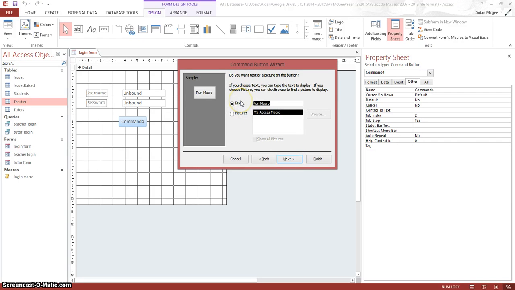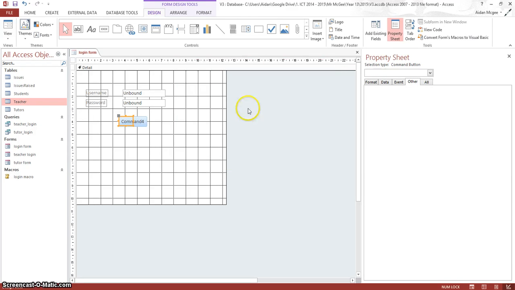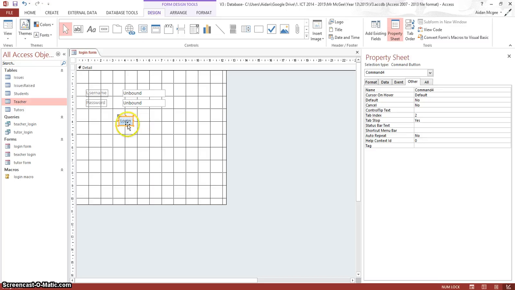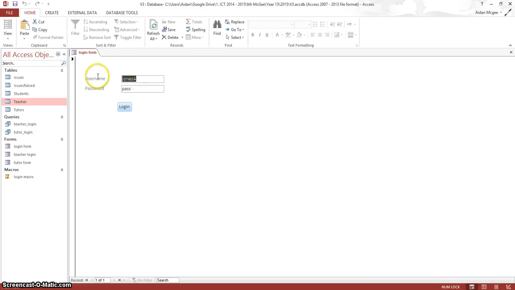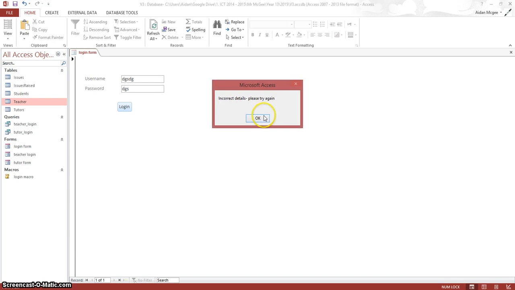Let's give this a name. In the exam, you need to make sure everything's clearly labeled. So let's just call this login, like any other login form would have. A simple, obvious message to say what it does. There we go. Let's test this out now. I'm going to put in some random information just to make sure that the macro is not letting me in. So I'll log in: incorrect details, please try again.